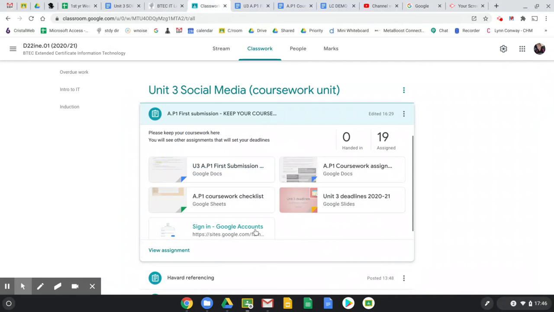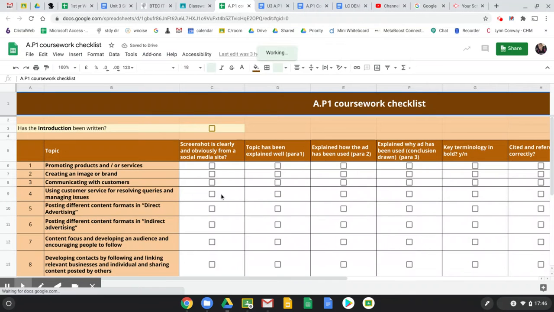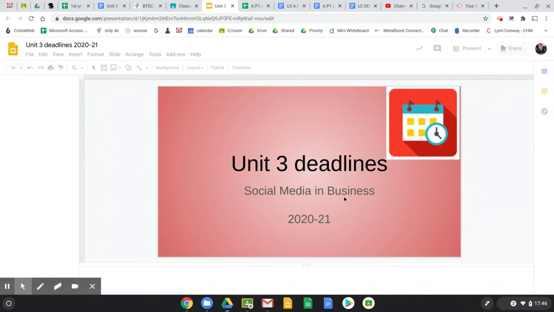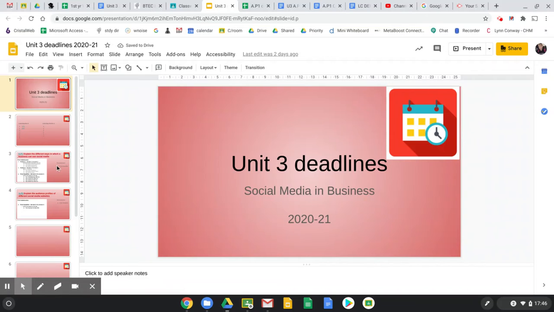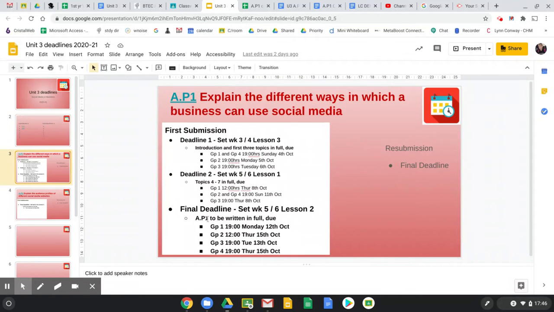The next thing you'll find is a checklist. And this is here to help you just check as you write that you're writing all the right things. So you can literally use it as a little tick box as you go through. And lastly, you'll have a link to the deadlines document, which gives you a list of the 3 deadlines for this particular piece of coursework, what's included in those deadlines, and for your group, what day and time you must get that work done by.